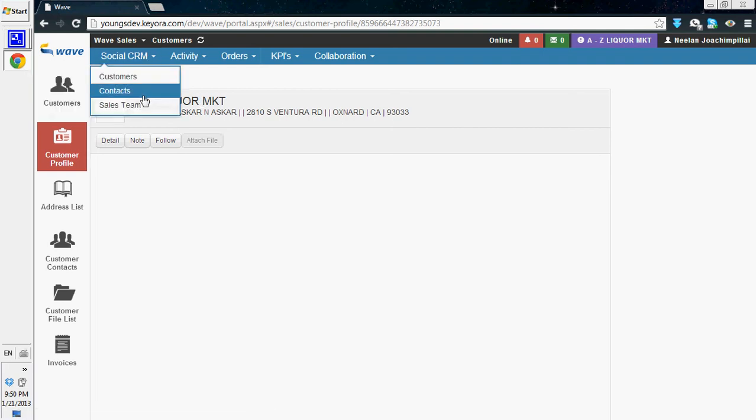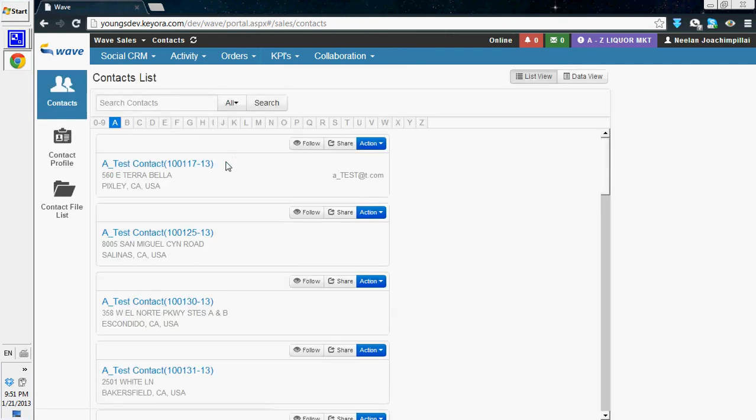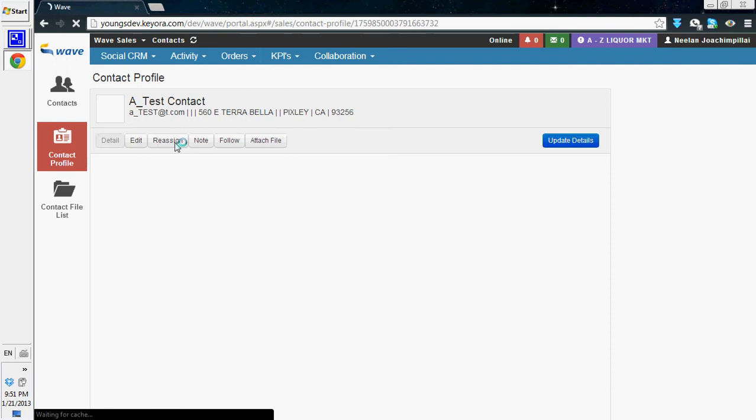You can go to contacts. And basically, while customers are the stores, contacts are the people you contact in order to get information about the store. So each customer will have many contacts, and since this is a sales platform, you are the salesperson who you're logged in as. You can click on a contact to see their details. You get their phone number, their address, their email address. You could edit their details, you can reassign it to another store or customer. You can attach notes to them, you can attach files to them.